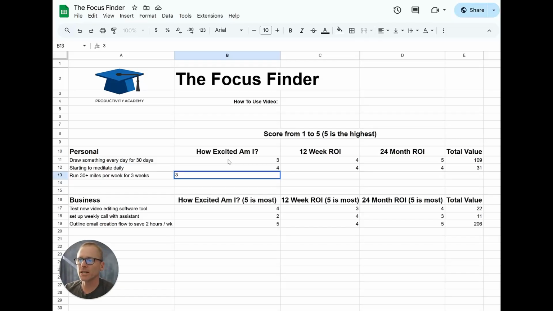Let's say a 3. But we're trying to improve our health, so the 12-week ROI, and I put 12 weeks and 24 months. You can change these. The idea is to have something very short and near term, and then somewhere longer term. So for you, it might be 1 week. You could put short term or long term.